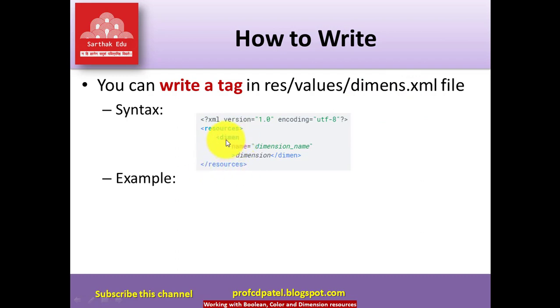But to mention a dimension, we must write dimen as an open tag and there is a name attribute. In the name attribute, you have to mention the key name. Here, dimension underscore name is the key name. And then we can pass a dimension with any of the 6 dimension types. And we are going to close dimen.